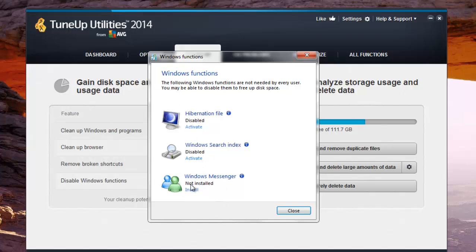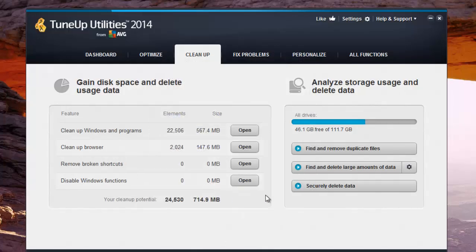You also need to uninstall Windows Messenger if you have it installed by default, and there is another option of Windows Search Index. You can disable this one too, because it uses a lot of memory and a lot of space. So if you're not doing so much searching, you can disable that, disable the hibernation file and close, and you will save a lot of space.